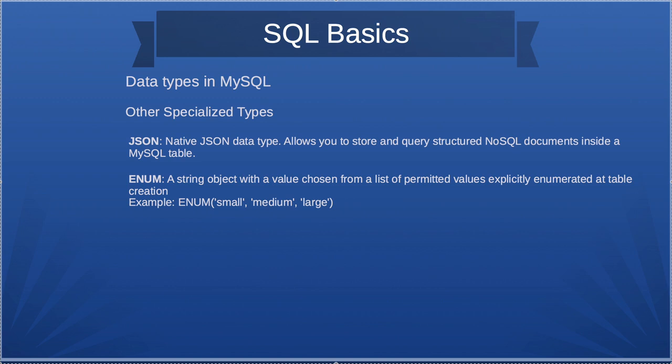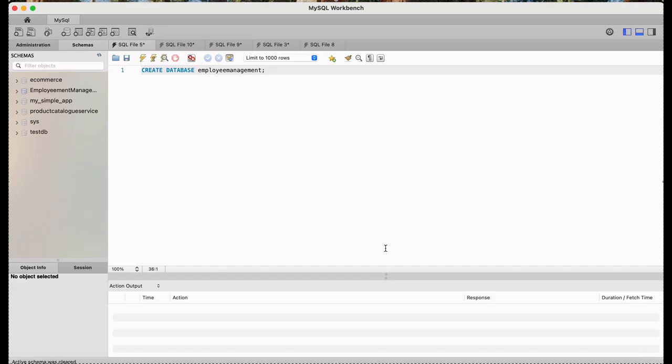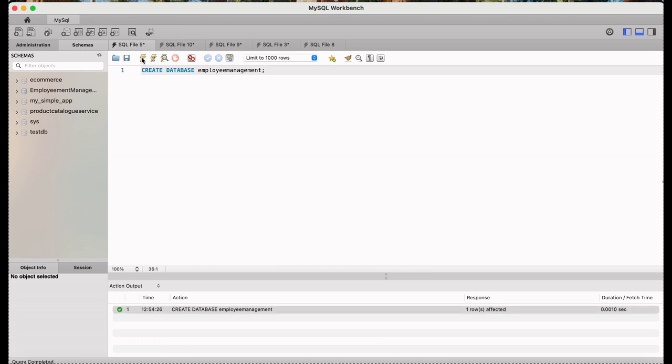Okay, so let's start our practice. So let's start practicing SQL. We'll start with MySQL. I'm using MySQL Workbench. So let me create one database. This is the query that I have already shown you in my last video. Okay, so the database has got created. If you refresh it here, you can see it.